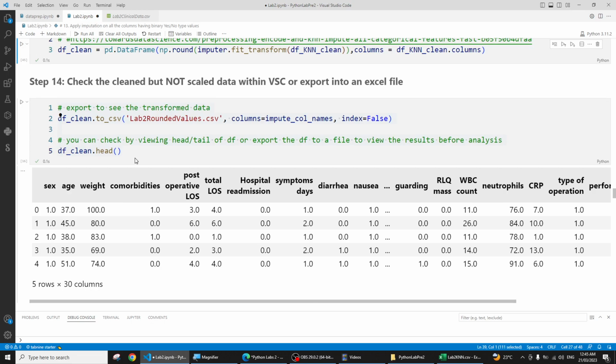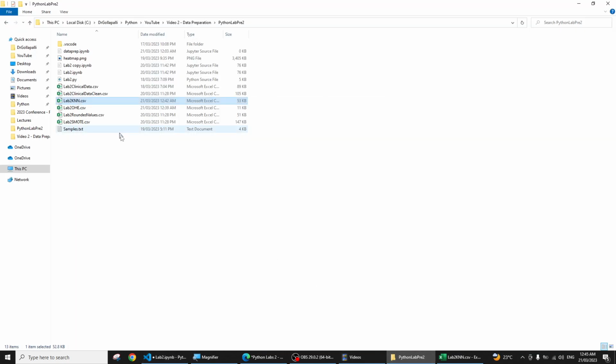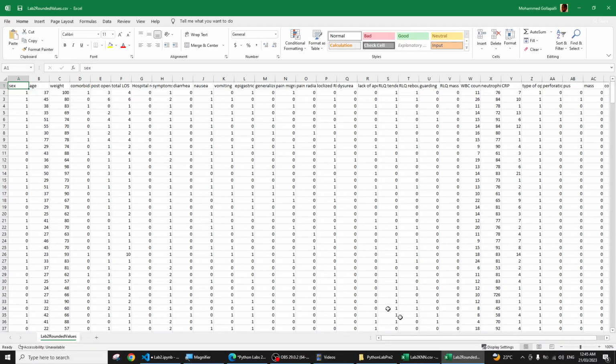You know, it's always good to see. In this particular case, I have exported the data results into lab2 rounded values. So I can go there and check lab2 rounded values. Now let's see how the data looks. So this is how it is.